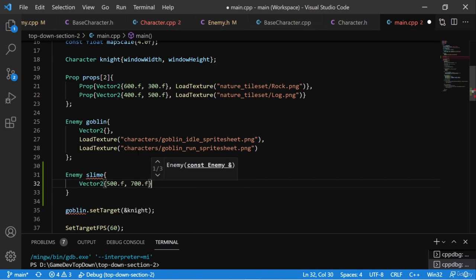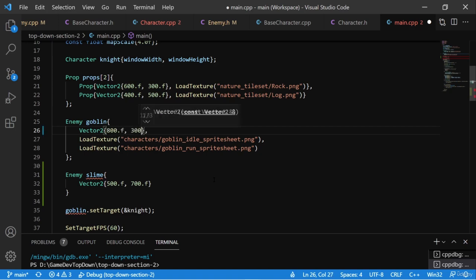And while I'm at it, I'd like to set the Goblin's position to something other than 0, 0. It looks kind of weird starting off in the water like that. So let's give the Goblin, say, 800.f, 300.f.